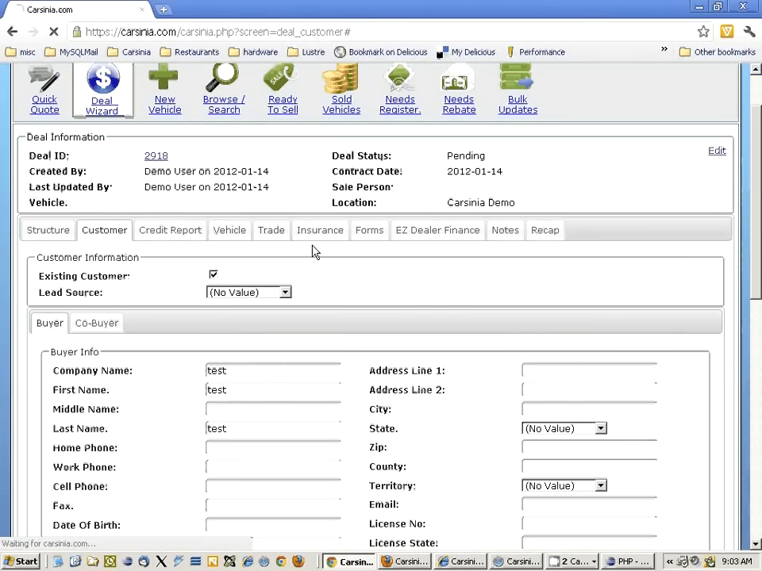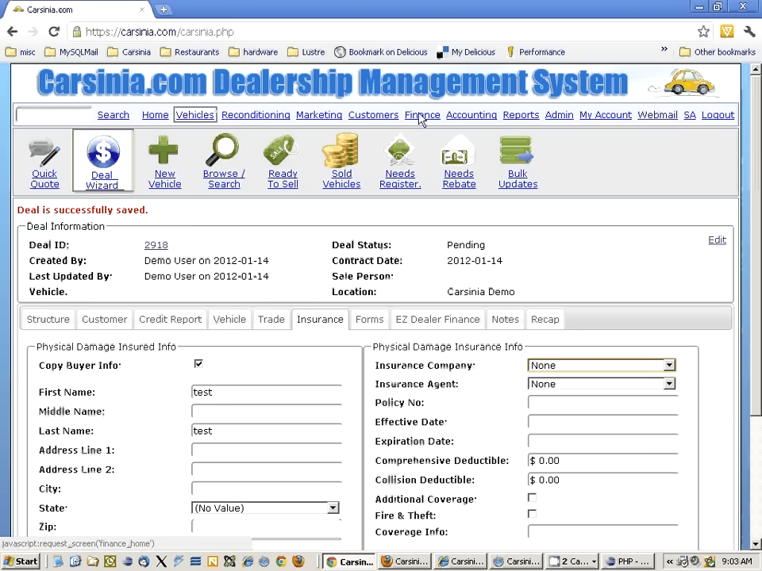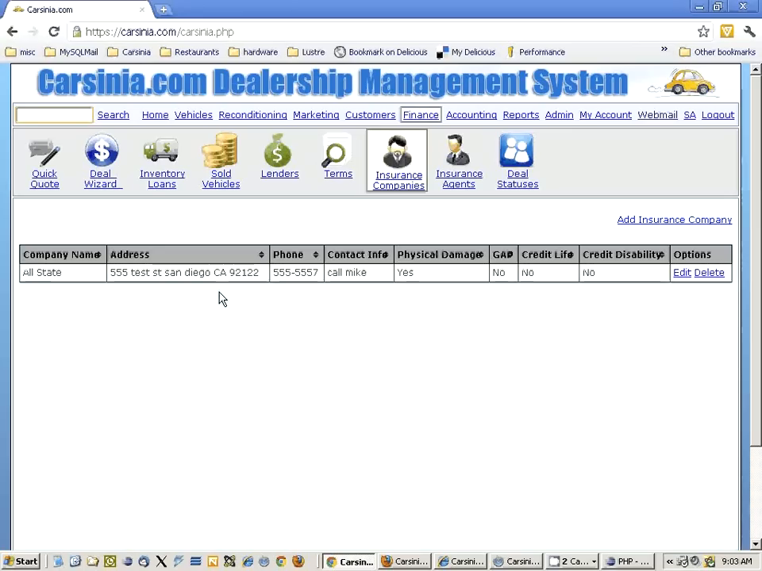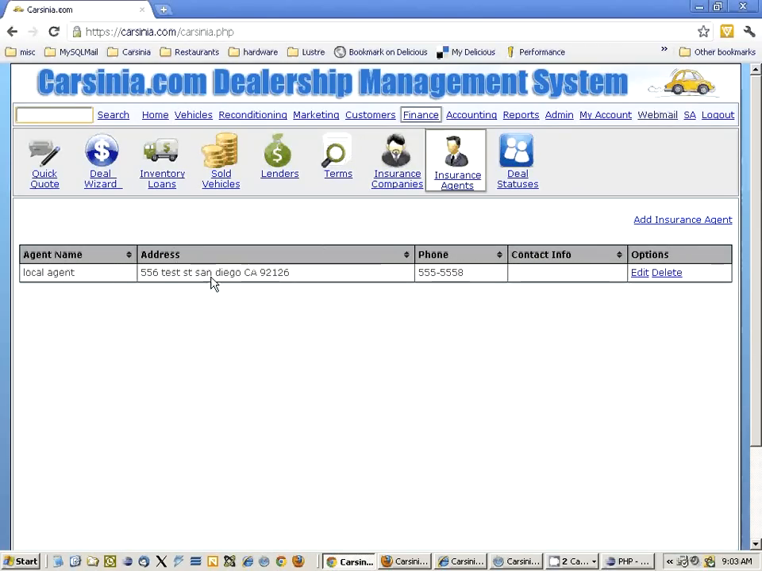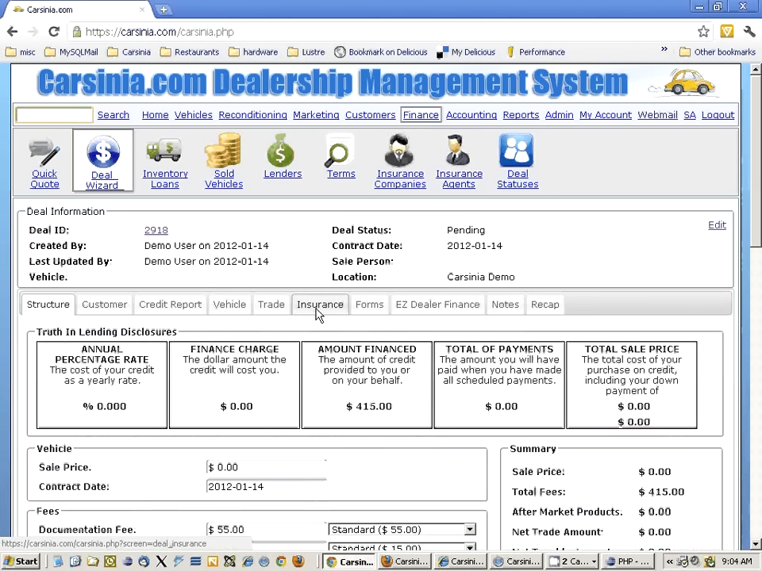But let's go to insurance. I want to copy the buyer information. I can copy the buyer information, and for the insurance company, you can actually set the insurance companies here that you do business with, and you can set insurance agents. And this information is basically used in the forms, very applicable, agreement to provide insurance, and similar forms. So you can now keep track of that information in the system.